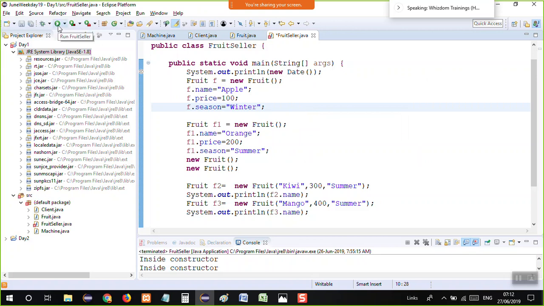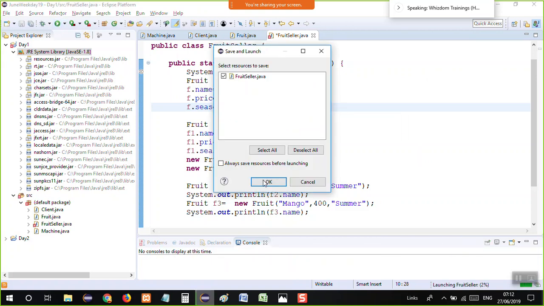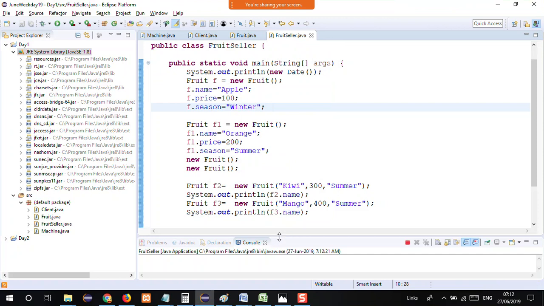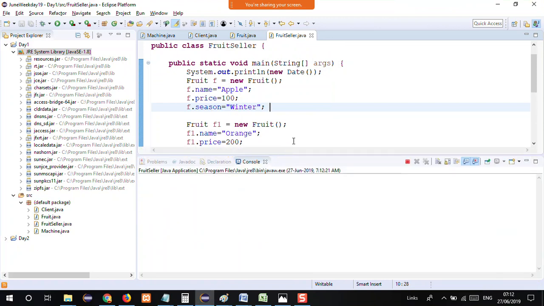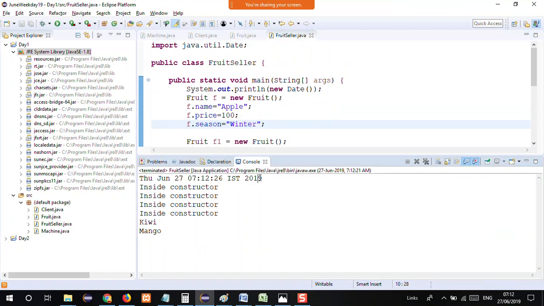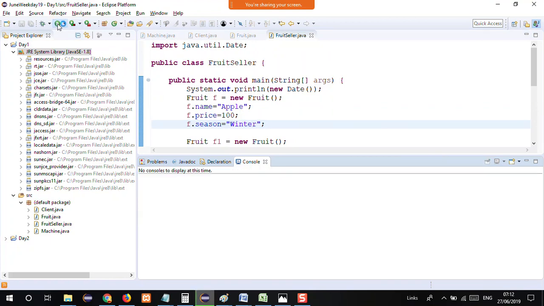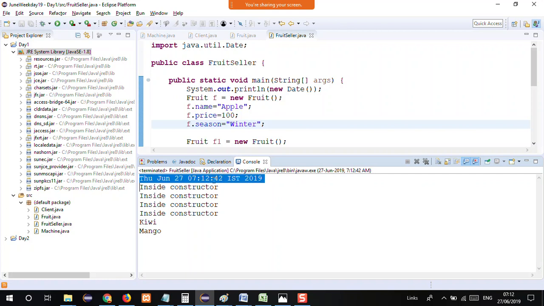When you run this, hold on, you see that it prints the current date, time zone, everything. So you don't have to do the hard work, it does it automatically. It prints everything. So this is the Date class. The Date class will help you print the current date, month, year, time, everything.